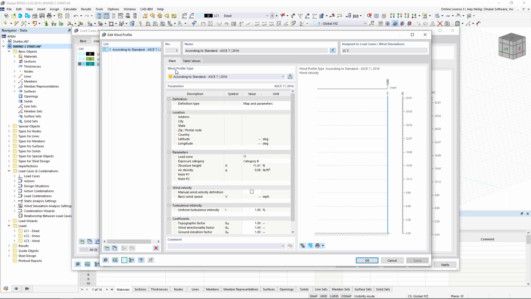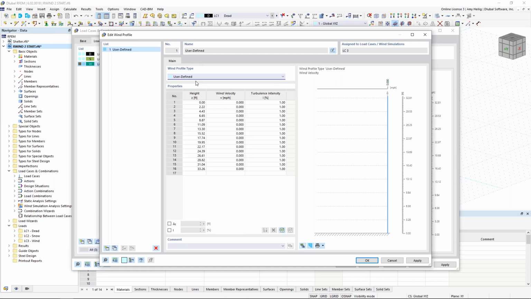Within the wind profile type, we see here we have a drop-down with two options. The first is user-defined. The wind profile is going to set the wind speed at the start of the wind tunnel as a function of height. If we'd like to choose user-defined, we see this table format. We see the height in the first column, the wind velocity we would define manually, as well as the turbulence intensity. Alternatively, we can choose here the ASCE 7.